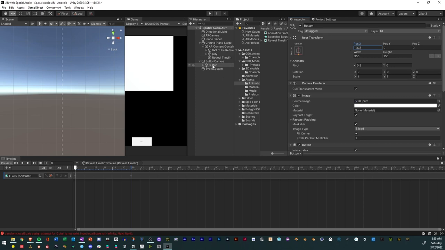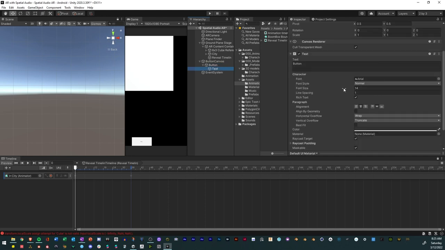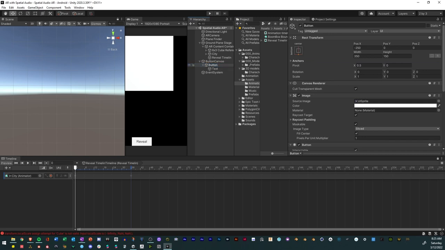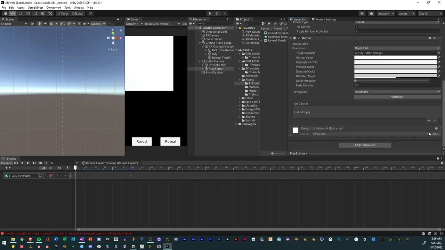Perfect. And then I'll change the text. I'll make the text much bigger, and we'll call that Reveal. And what I'll do is change the button name to reveal button. Perfect. And then we'll duplicate it. We'll call this a play button, like that, and we'll make this positive 250. Just like that. And so now we have a play button and a reveal button.